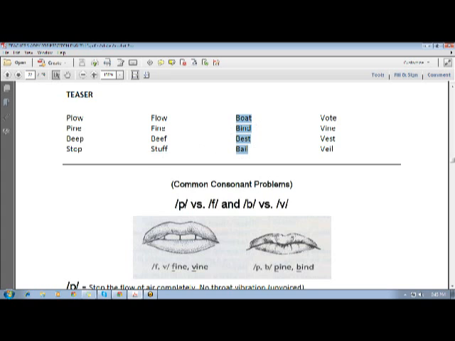Next one, let's go to the B sound. Boat, bind, best, bail. And the last one, vote, vine, vest, veil.